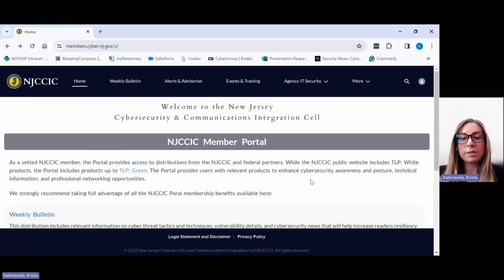Today we'll be talking about how to access the Cybersecurity Program Controls Assessment and what kind of questions are being asked and how you walk through that process.